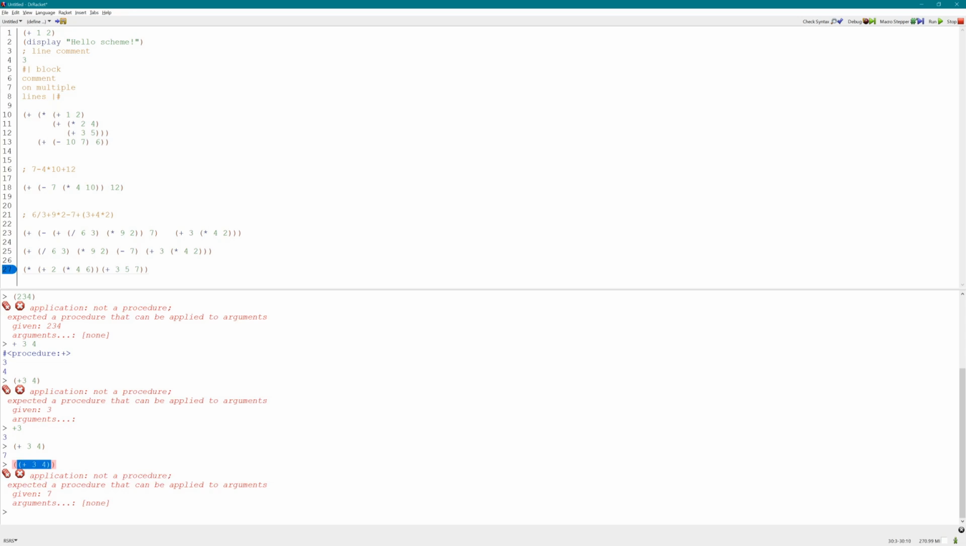So what this says is evaluate this inner part. That's a properly formed combination, plus 3 and 4. Take the plus operation, add it to the arguments. But what we get back is the number 7, and then we wrap 7 in a new set of brackets and say run this as though it were a procedure, but it's not a procedure, it's an integer. Okay.